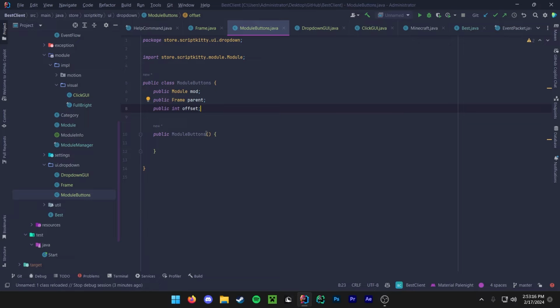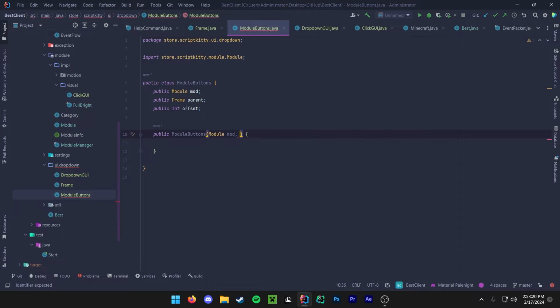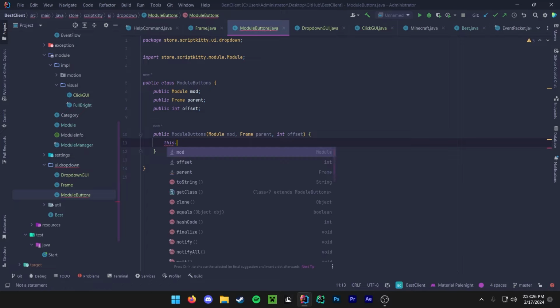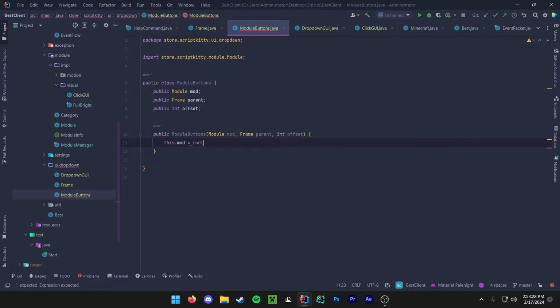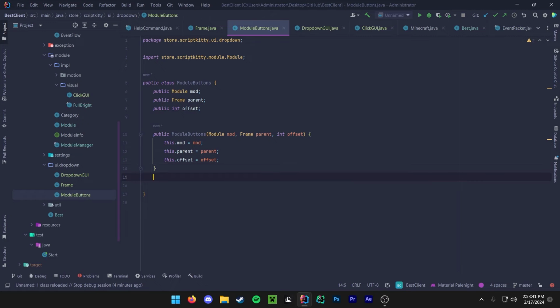Alright, so now in here we're going to do module, we're going to do the same thing. So module mod, frame parent, int offset. Alright, and now we're going to do this.mod equals mod, this.parent equals parent, and then this.offset equals offset. Alright, very good.